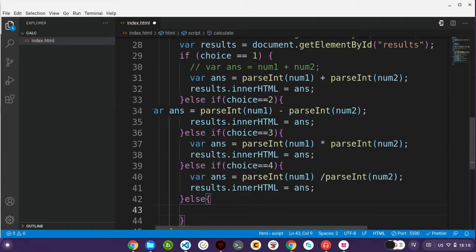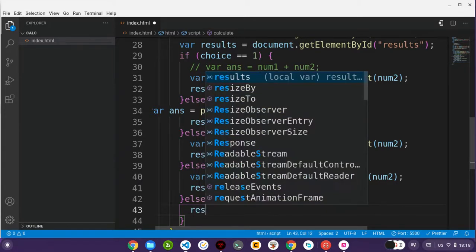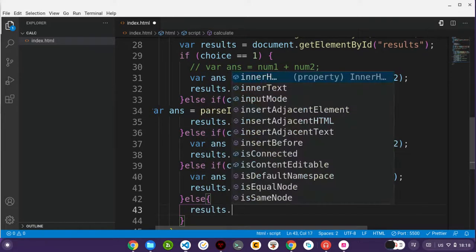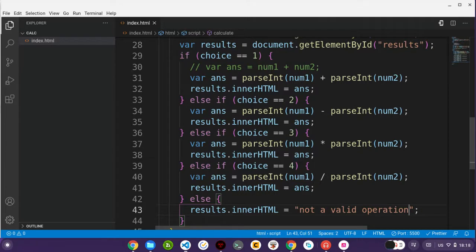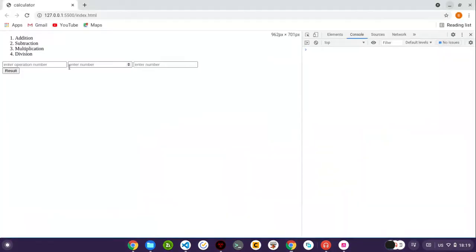And then I'll say else. If the user enters a number which is greater than 4, I'll say results innerHTML equals not a valid operation. Then save. So let's see whether it's working fine.